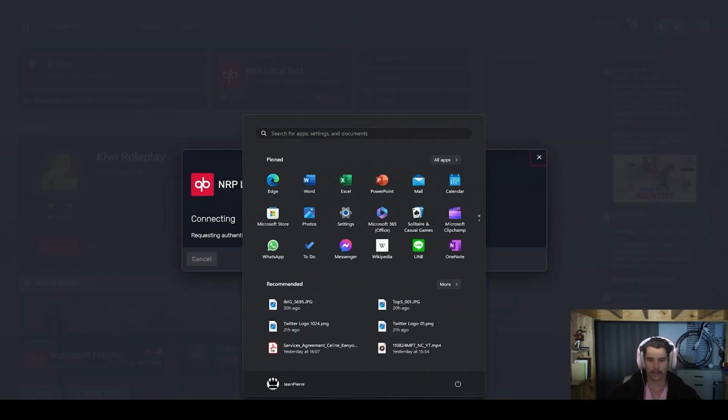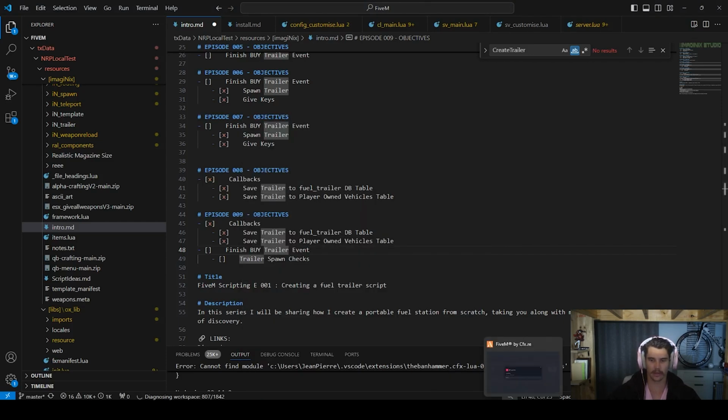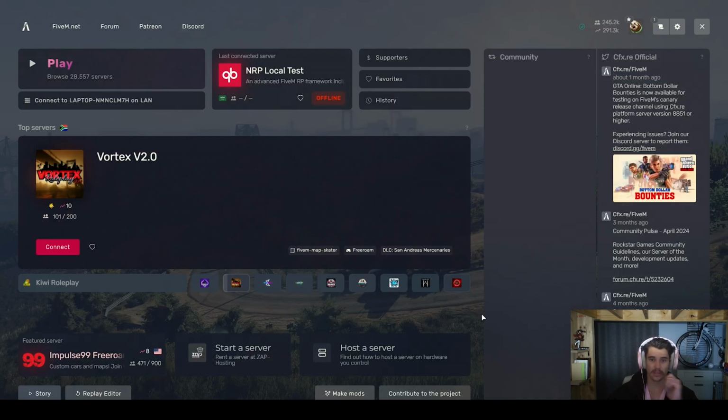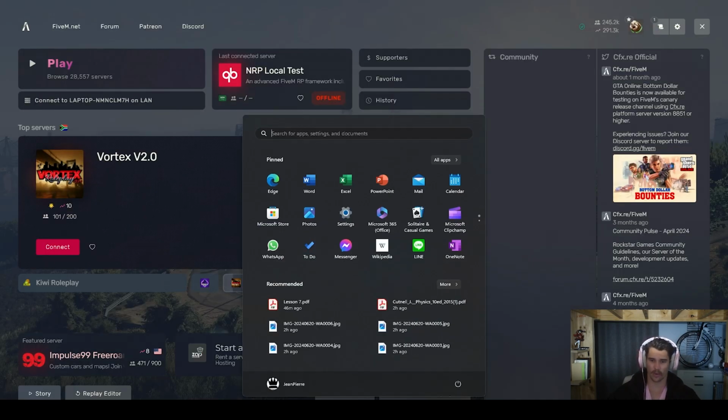And then we just want to do some trailer spawn checks. And the checks that I'm referring to is to check if the location the trailer has to spawn is empty, no vehicle within range. Network connection. Platform status.